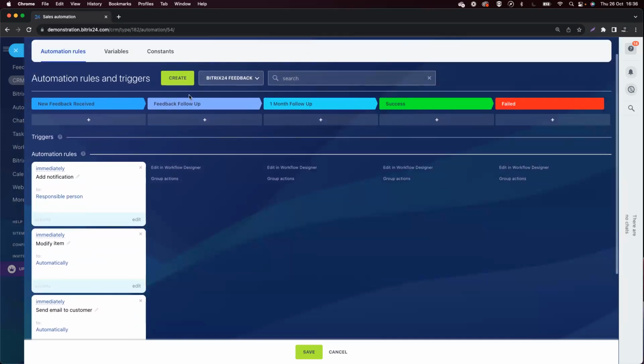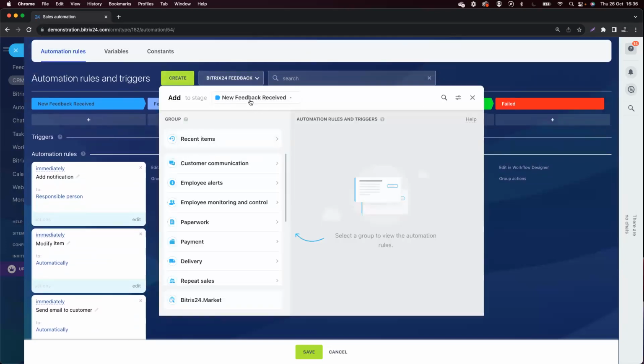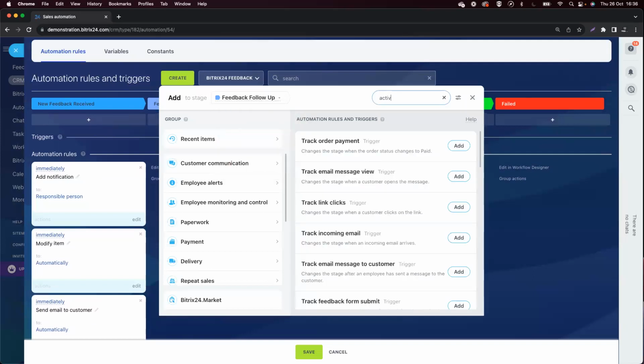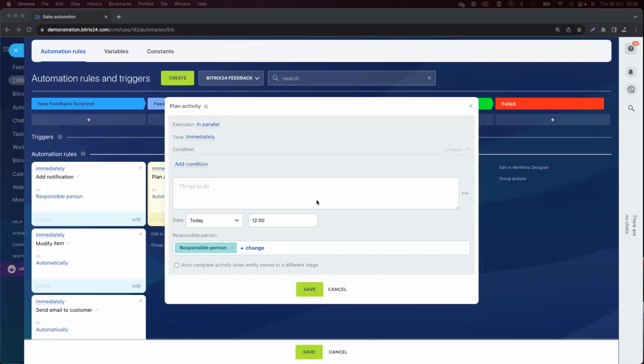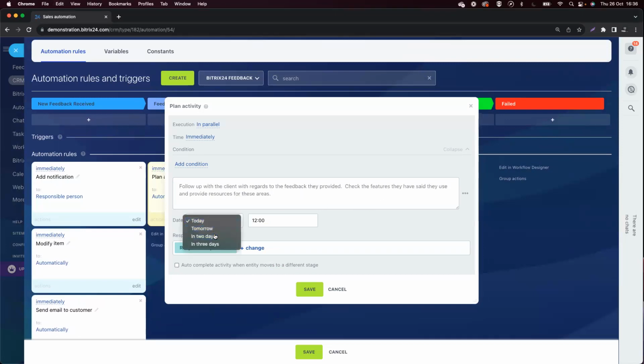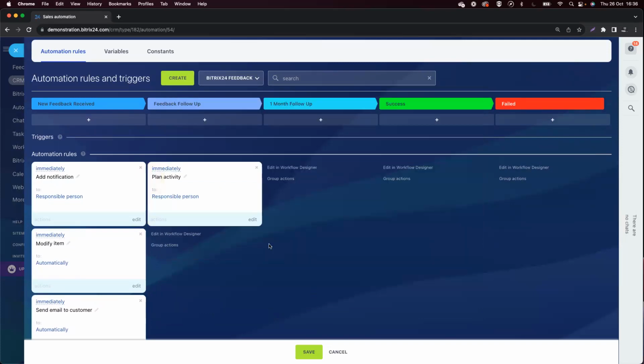And then finally, I'll just add one more so we can change the stage up here to feedback follow-up. And then what I'll do is I want to add an activity. So I want to plan an activity for the person who's responsible to follow up with the customer in at least 2 days' time. So we'll set a deadline of 2 days' time, follow up the clients, provided their feedback, check what they have said they use, and provide the resources for all these areas. So that's going to be assigned to the responsible person more or less straight away with a deadline of 2 days. And you can then add another change stage underneath.